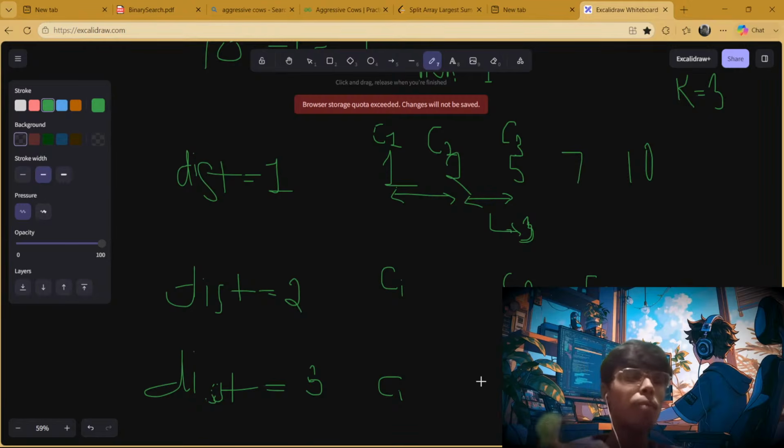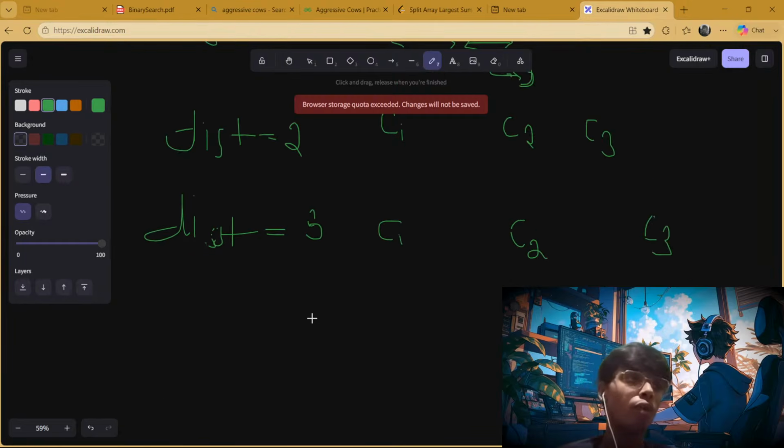Or the minimum distance between two cows will be 3. So will I put it here? No. So I would put it on 10. So what I've seen here is that if I consider a distance equal to 3, I will put all my cows. So what I will do, I will increase the distance.